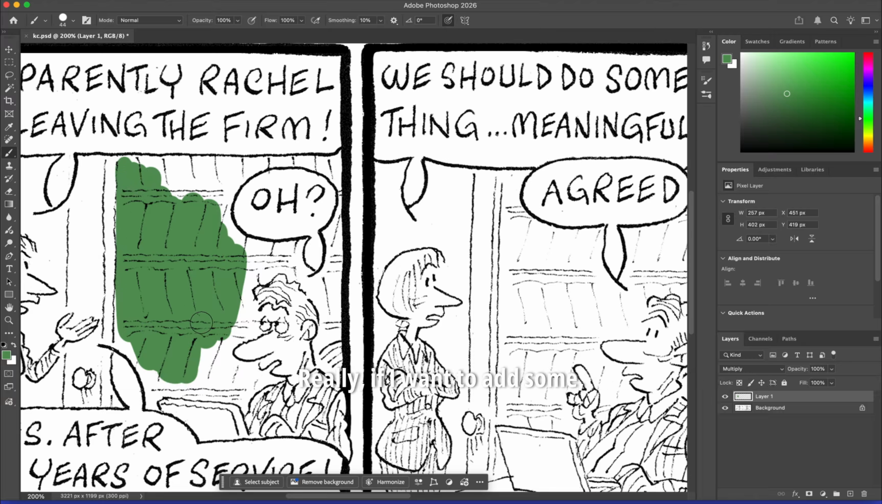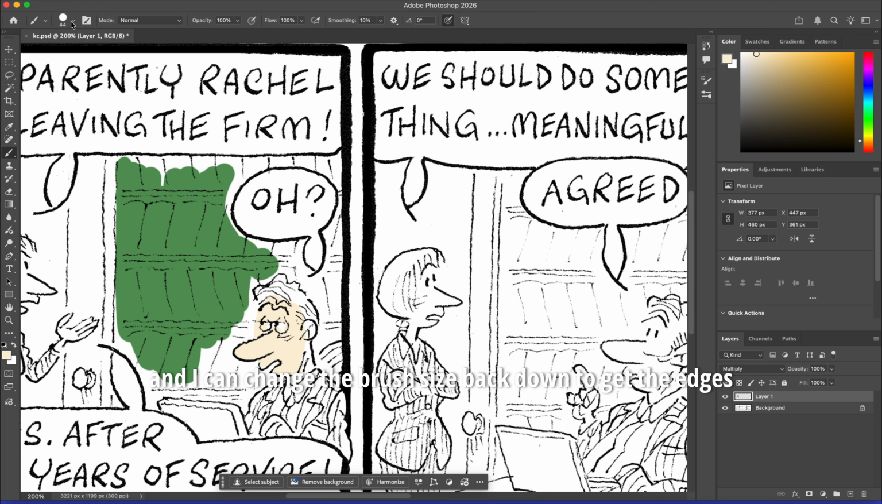And that's it really. Let's say I want to change color to do the skin tones, I can go down to a different part of the color wheel and give them pink skin or any other color I want, and then just fill it in like that. And I can change the brush size back down to get the edges and so on. And that's it really. That's how to add a layer of color in Photoshop.